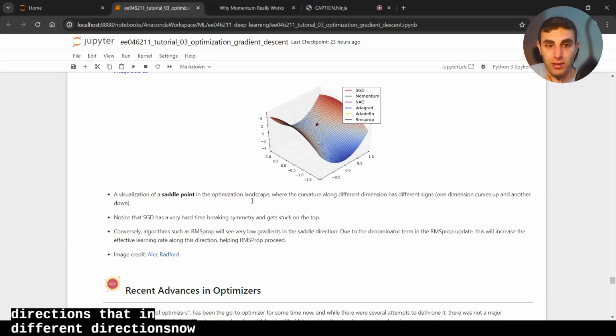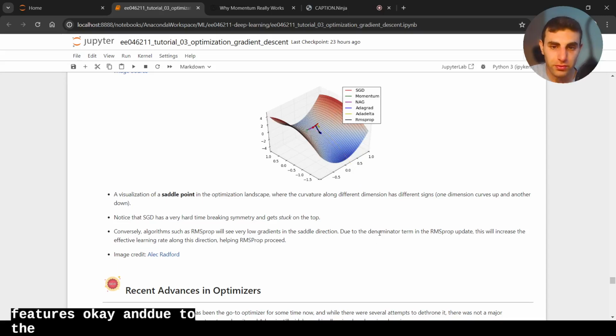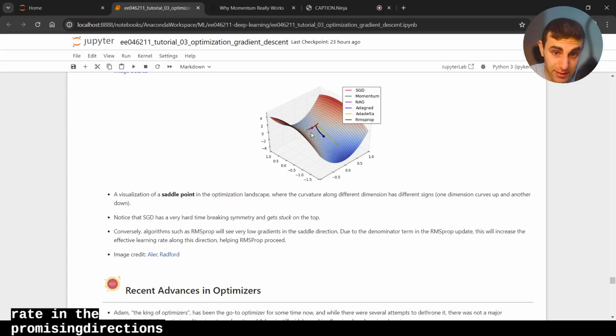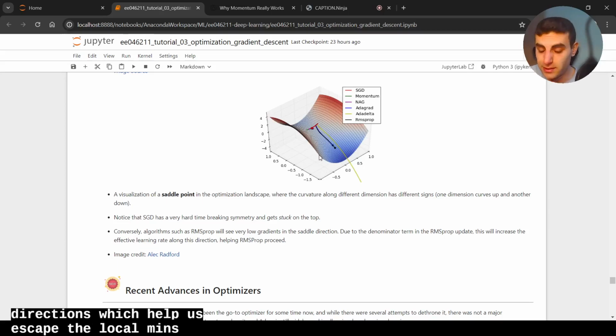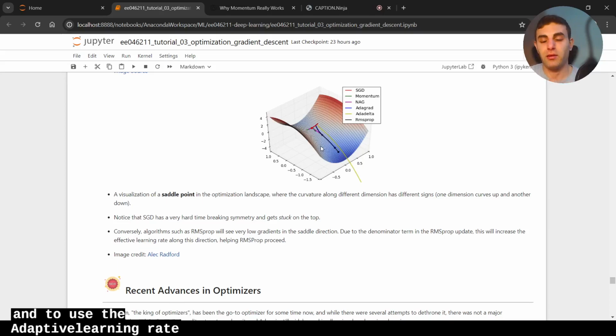Now, RMSprop. So what happens here is that we see very low gradients in the saddle directions. So these are features, okay. And due to the denominator term in the RMSprop update, we can actually have a larger learning rate in the promising directions, which helps us escape the local minima. So this is nice, and this is why it's very helpful to use an adaptive learning rate. And basically, this is what people do today.